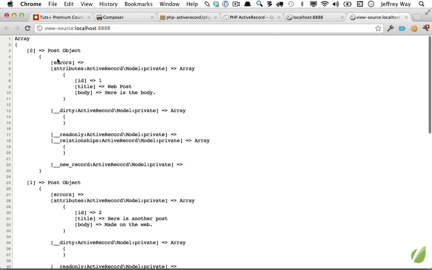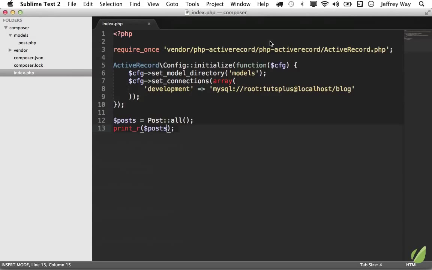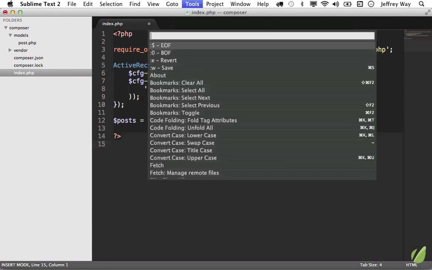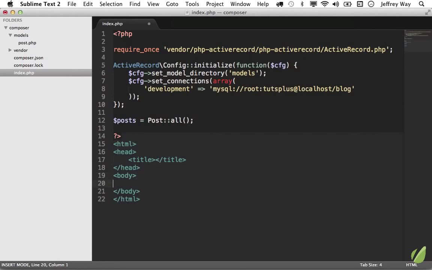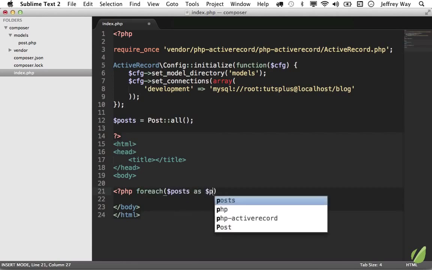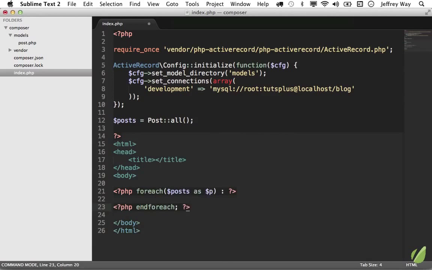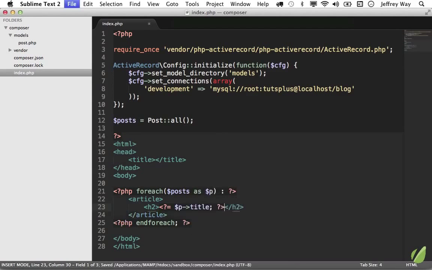I reload the page, and now we have an array of post objects. Here's the first, here's the second, here's the third, here's the fourth. And then at that point I could say, and we'll just put this all on one page, let's add a snippet of HTML, and open up PHP, and we'll say foreach posts as $p, and endforeach. And now we will have an article here, and within it we will echo out $p->title.